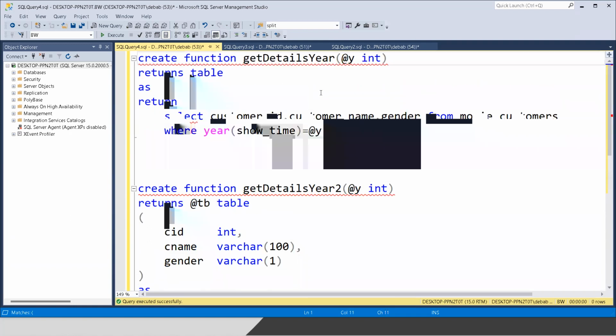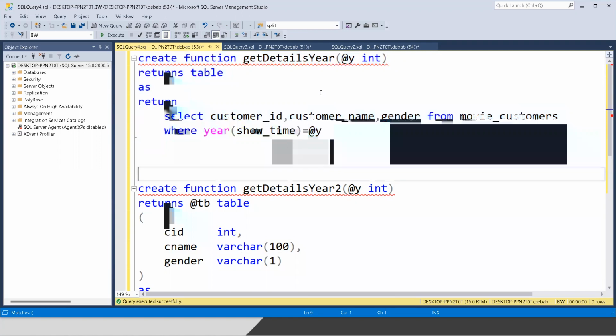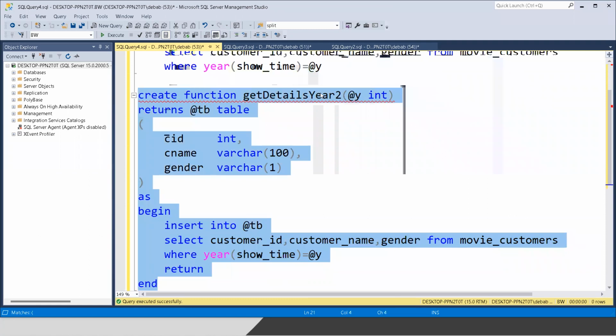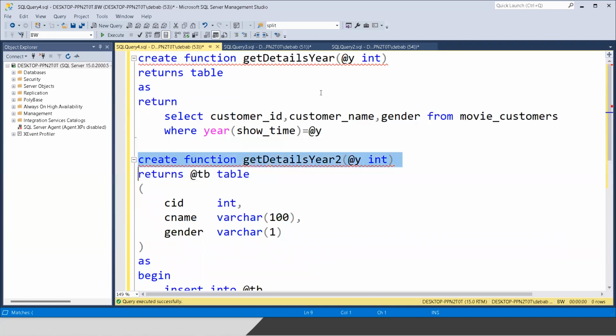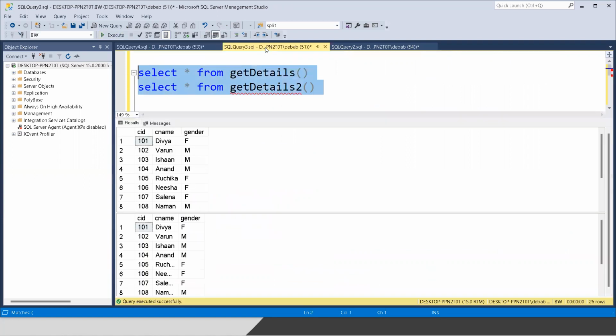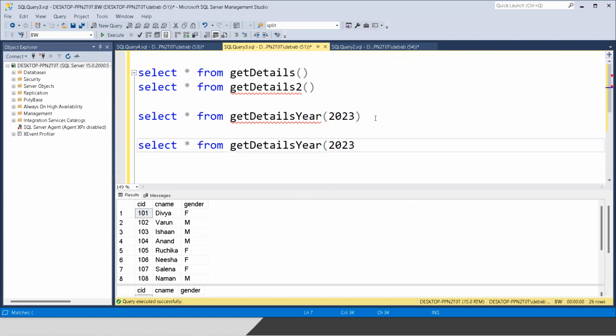And the other one was something like a shortcut. The same thing has been done in a shortcut way. So this first approach is called an inline table valued function, and the next one is called a multi-statement table valued function. So the same thing we can achieve in 2 different ways. Obviously, I know what will be preferred by you. It will be the first one, because in the first one, you have to write fewer statements.